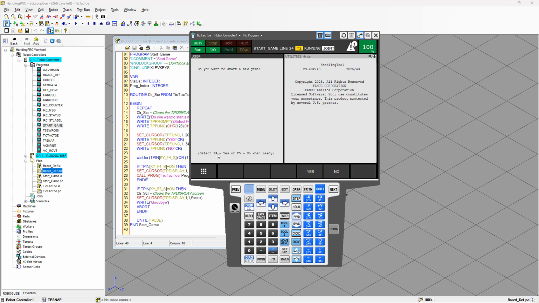In our case, we're going to use the function keys Shift F4 and Shift F5 because we have already pressed the Shift key. Otherwise, the moment that we release the Shift key, we're going to stop the execution of the program. And on the teach pendant, you're going to have the keys F4 and F5 over here. So on the keyboard of my laptop, I'm going to press the function key F4 to start a new game.